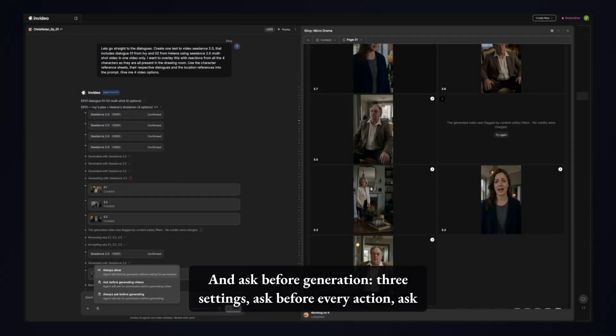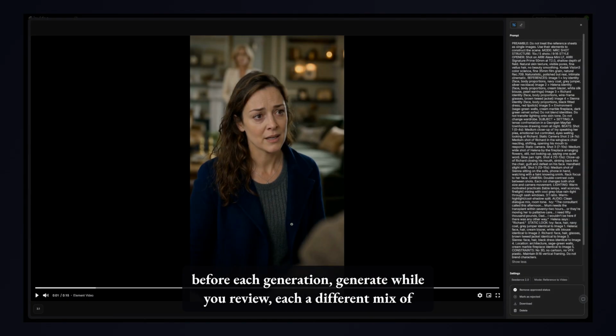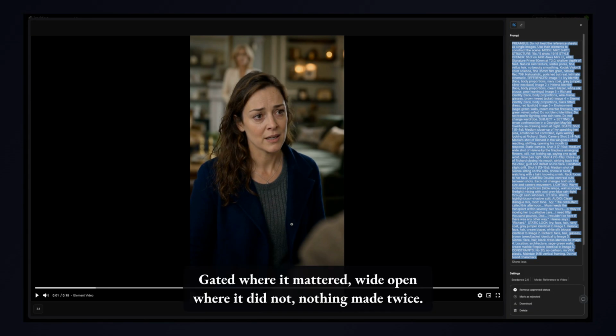3 settings. Ask before every action. Ask before each generation. Generate while you review. Each a different mix of control and speed, and switching between them per scene is a skill worth building. Gated where it mattered, wide open where it did not, nothing made twice.